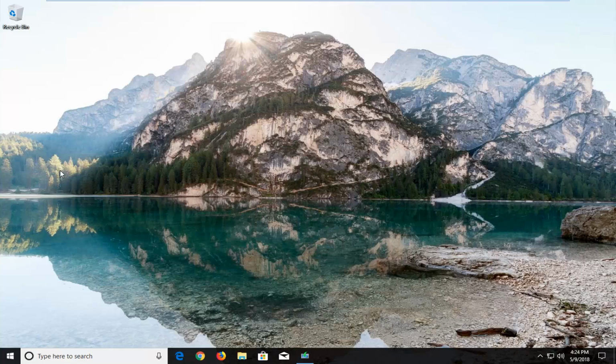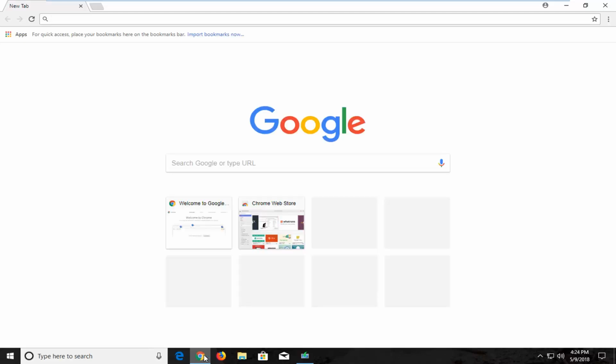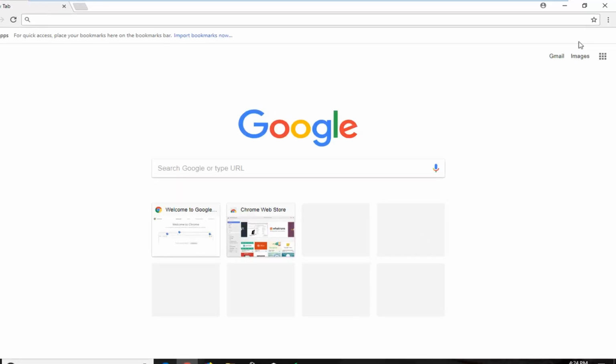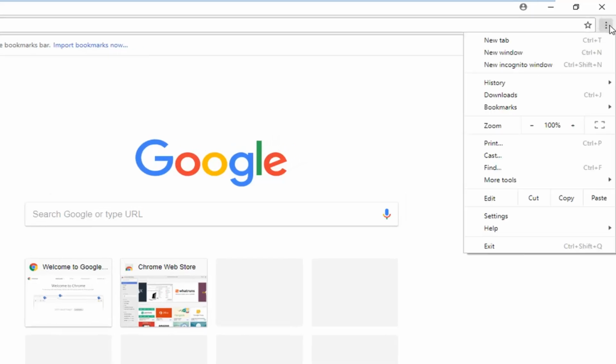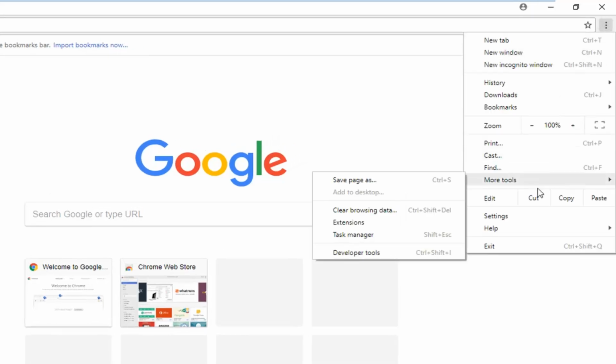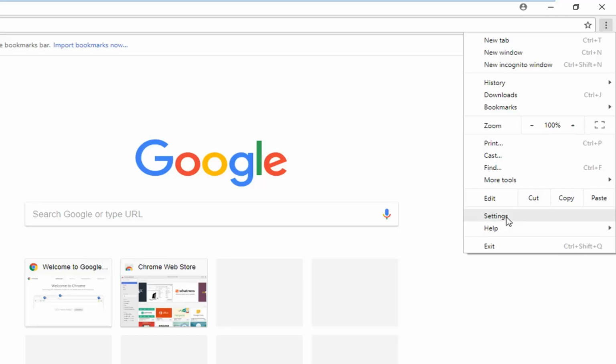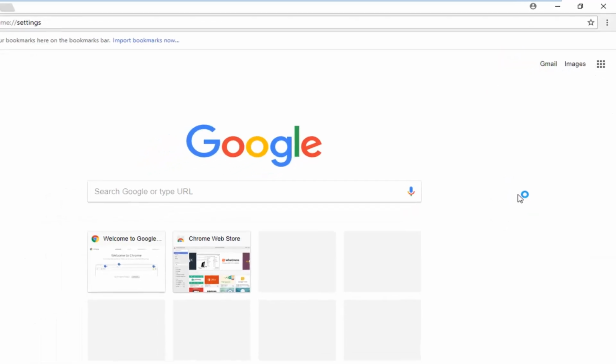So we're going to start this tutorial off by opening up your Google Chrome web browser however you normally would. And you want to navigate over to the menu icon near the top right corner of the browser window. Just left click on it one time to open up this list here. Go down and left click on Settings near the bottom of this context menu.